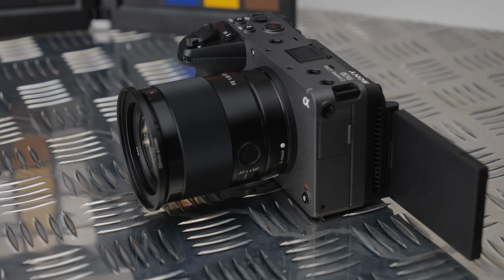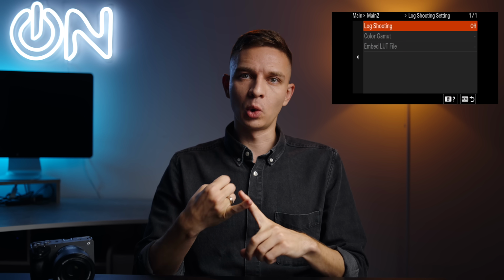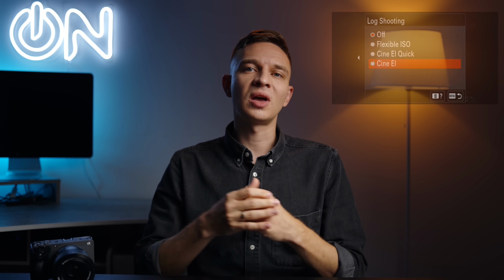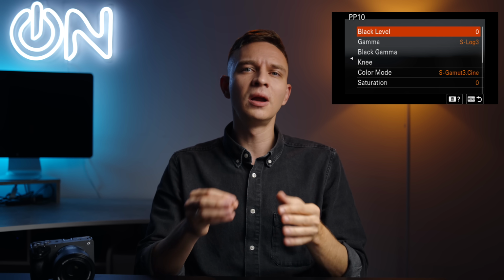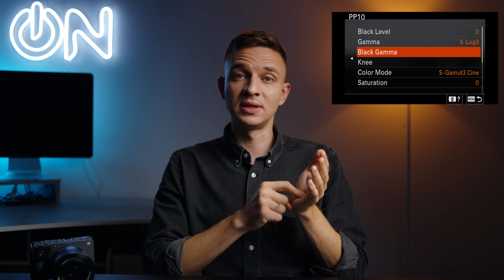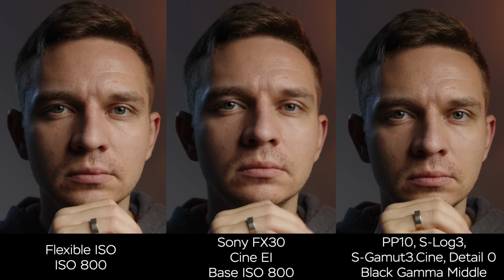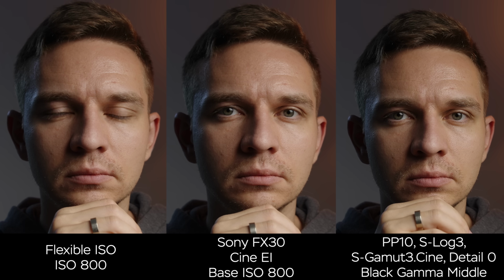In modern Sony cinema cameras like the Sony FX30, we have 3 ways of engaging the log shooting mode. First of all, we have the log shooting mode itself. We can enable flexible ISO or Cine EI mode, and we also have the traditional picture profile mode. So you pick the picture profile from 1 to 10, for example, it's just a container, and then you pick S-Log3 S-Gamma3 Cine inside of the container, and that's basically it. And here's the comparison of the flexible ISO, Cine EI, and PP10, which could be actually any picture profile, just set to S-Log3 S-Gamma3 Cine.